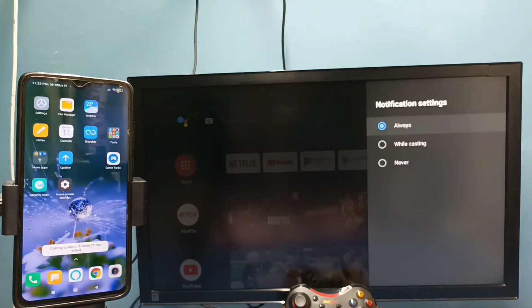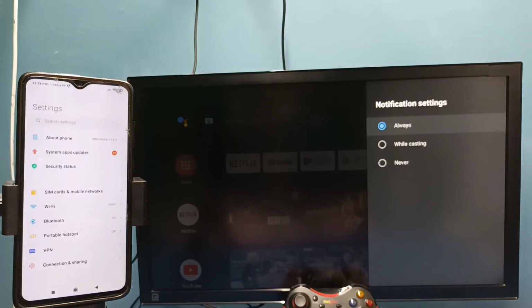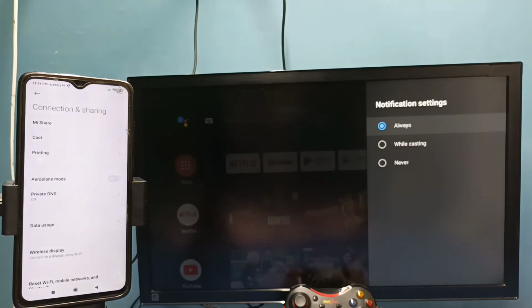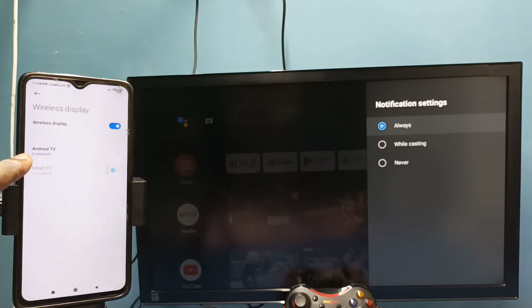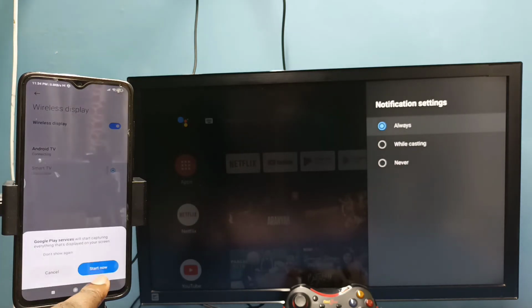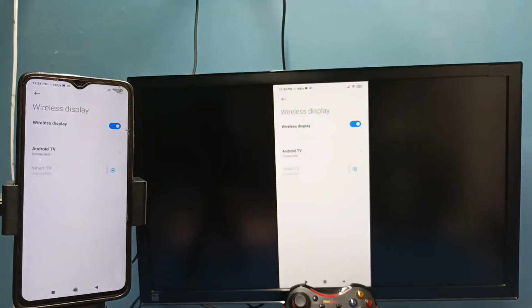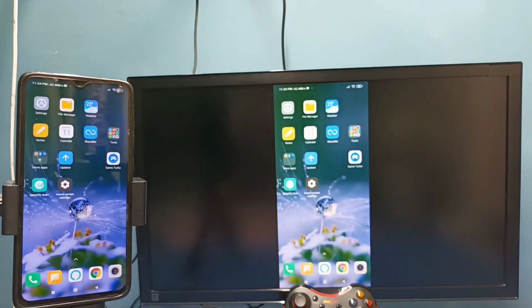So let me go to method 2. Open settings, tap on the settings app icon, then select connection and sharing. Then select wireless display. So this also searches and detects cast devices in the same Wi-Fi network. Here you can see the name of the TV. Tap on that, then tap on start now. See, it's working. So this is the method 2.